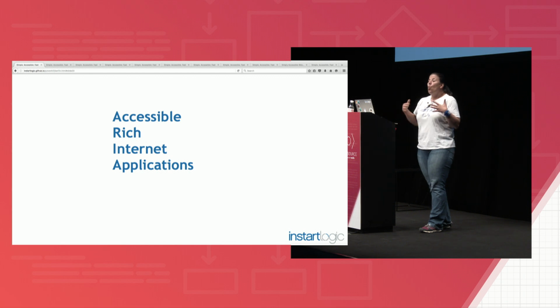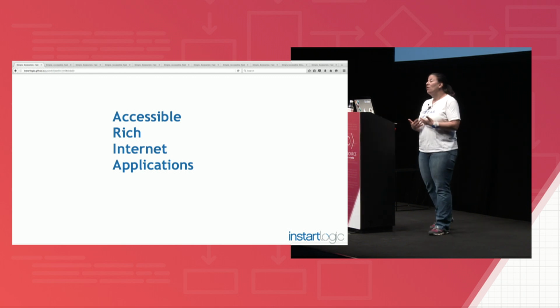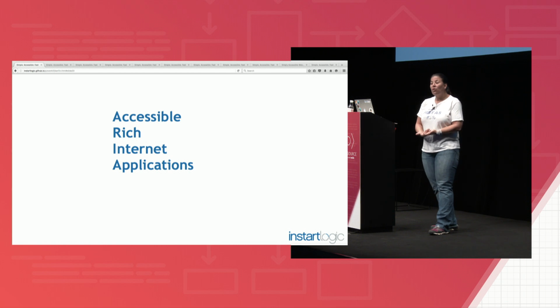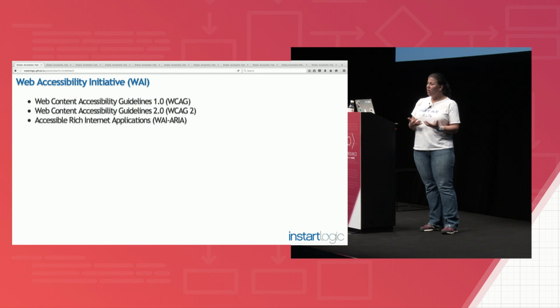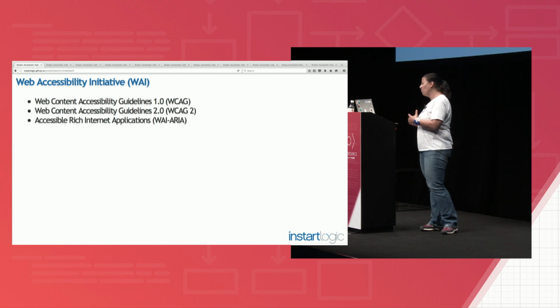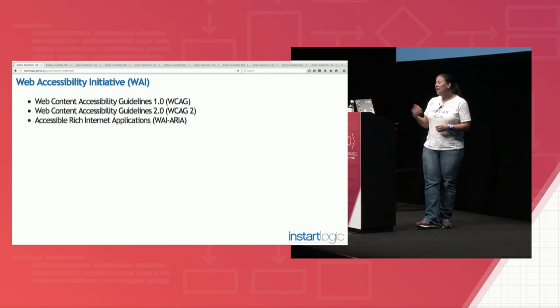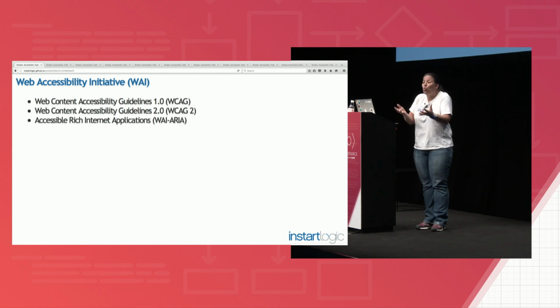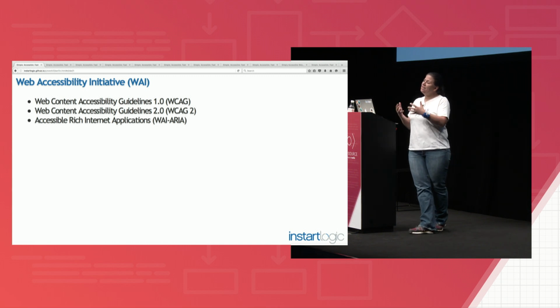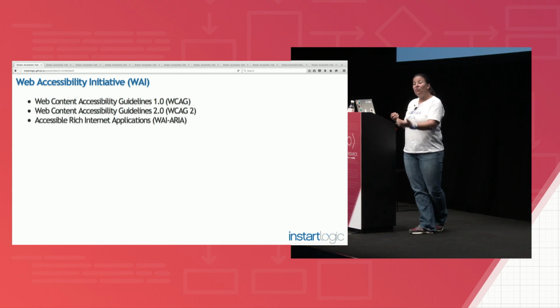So when it does come to complete visual impairment, we have something called accessible rich internet applications, which is some attributes that we can add to our HTML to make it more accessible. We've had 3 accessibility guidelines. We've actually had more, but these are the ones that are most relevant to us. In 1998, we had WCAG 1, which were kind of rules to follow. WCAG 2 was in 2008, and it said basically, instead of being rules, make your website perceivable, understandable, operable.